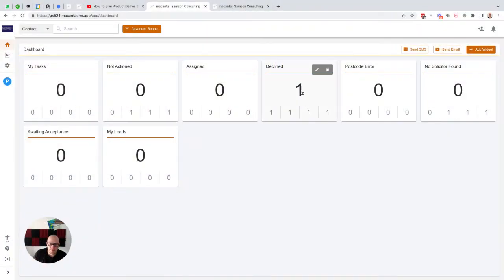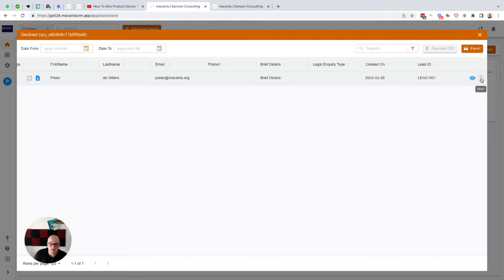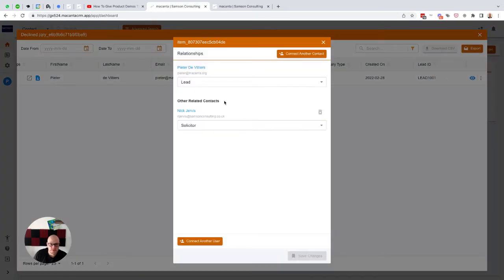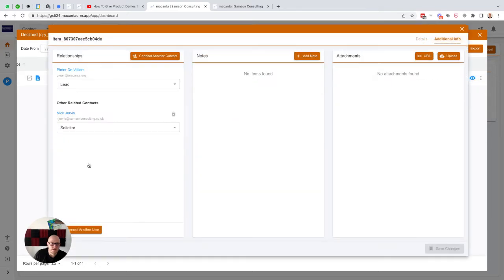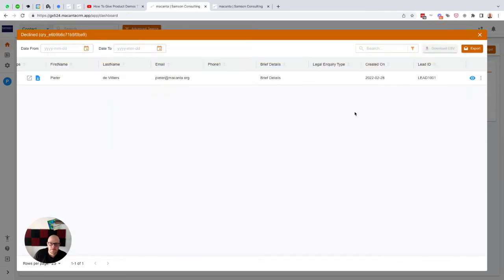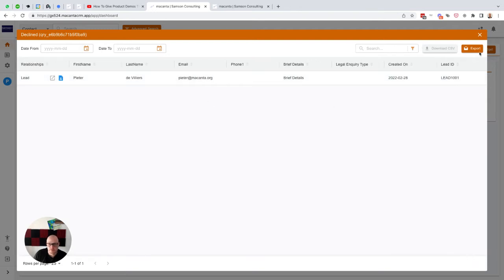So here we've got our query. I can go in here, I can see the details, I can see that this contact here is the lead, but in this case it's claims management, legal. So I want to see, well, which solicitor has this been assigned to? Now I can do that by going here to the end and looking at relationships, and I can see the solicitor there, or I can open it up and I can see the solicitor. But it would be handy if I can just see it straight up in these results. So let's go and add that in.